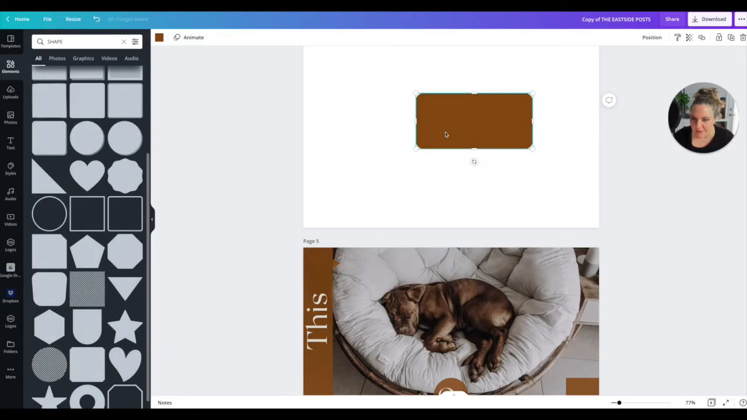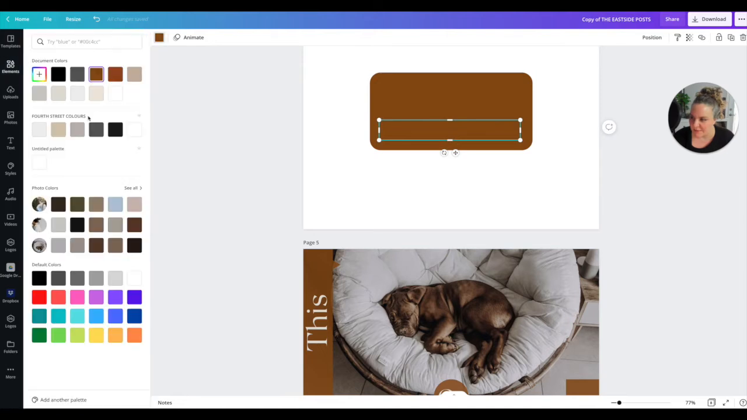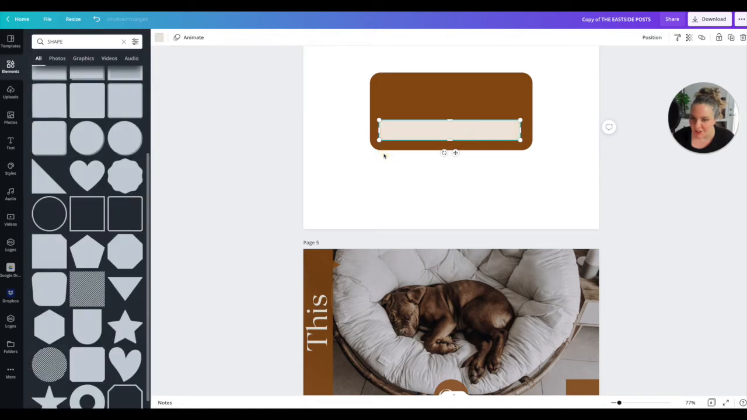Okay. Canva doesn't want me to do that. Okay. So what I'm doing is I'm grabbing the corners, grabbing the sides to just position it so it's a different size. And then I'm going to change the color so that you can see that it's a search box.